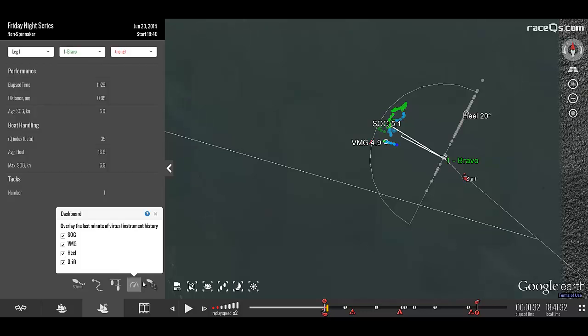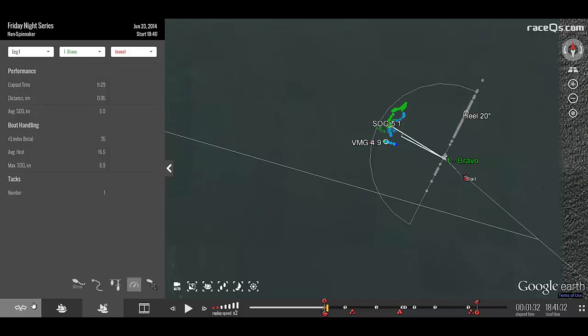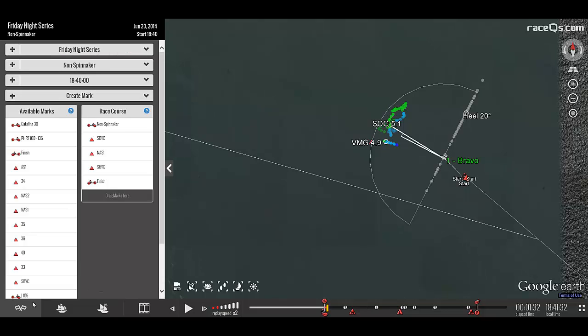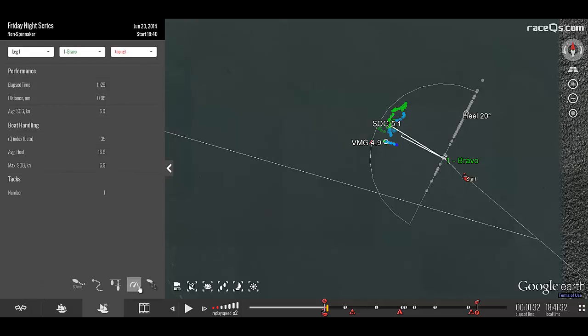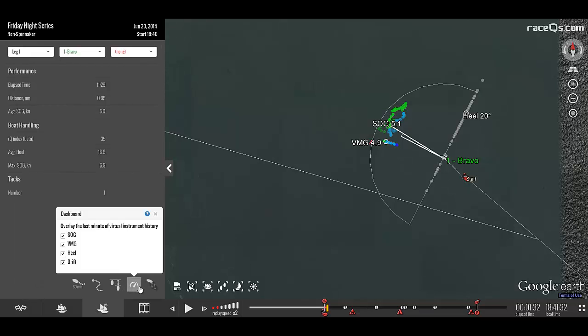In order to use the raceQs dashboard analytic, you need to first set up the course. If you need help with that, see another tutorial. The dashboard is one of the most advanced and helpful features of the analytics. You can turn on or off the following features.